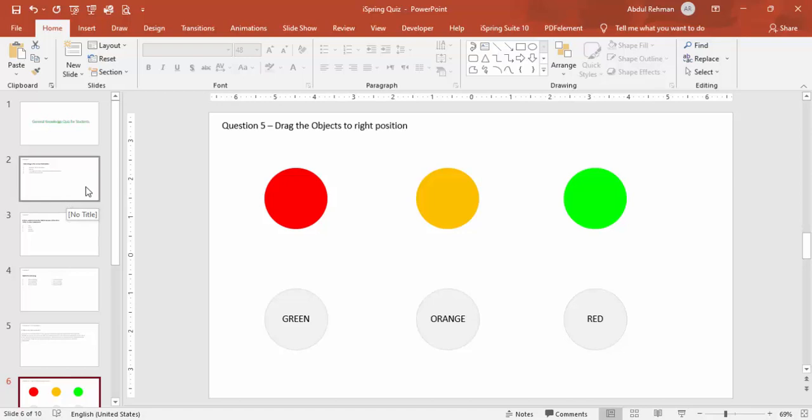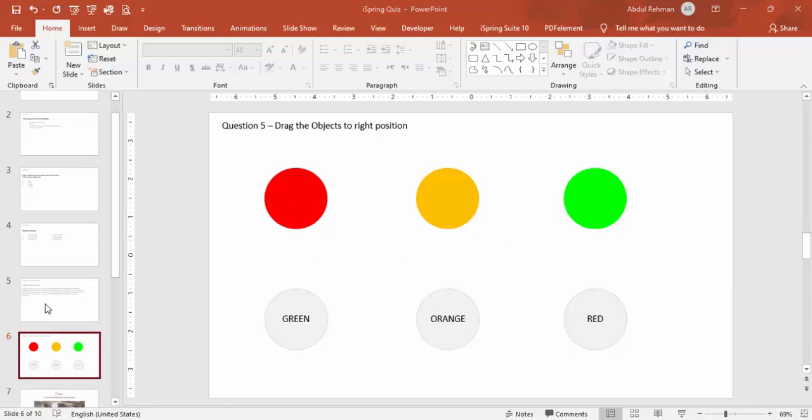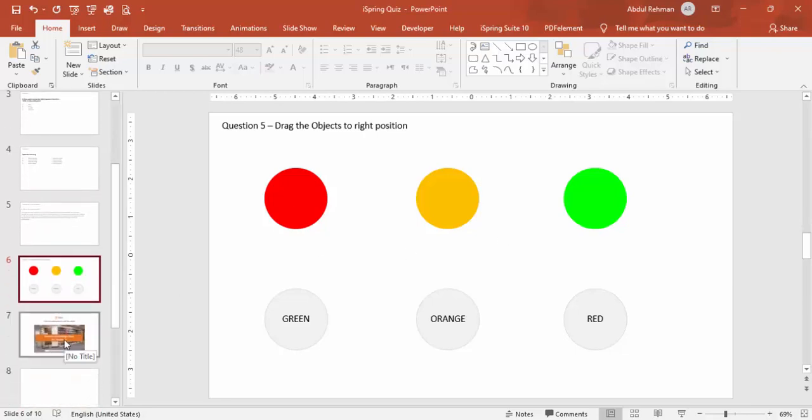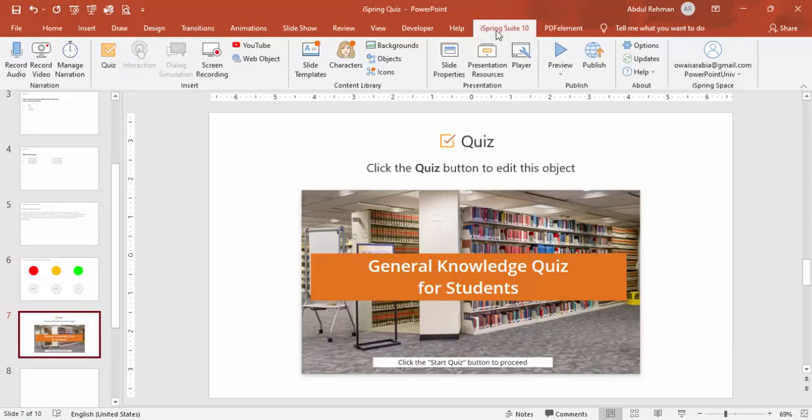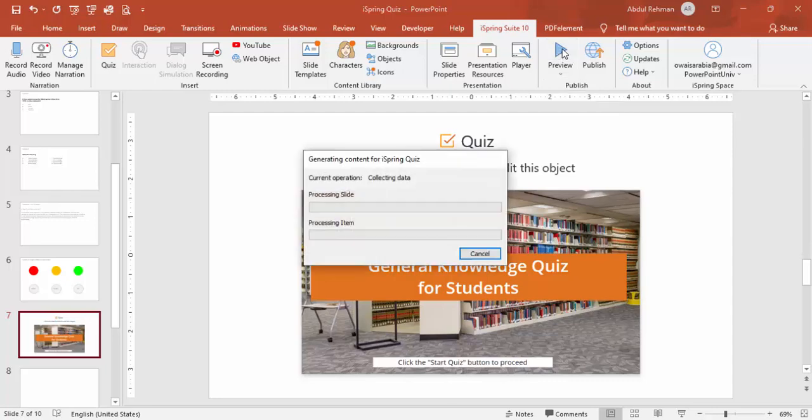So let me just show you how it looks in iSpring. Let me go to the slide where I've created the quiz. Then I'm going to iSpring Suite 10. And here I'm going to preview the quiz before I publish it. Let me show you how it looks when I click the preview.